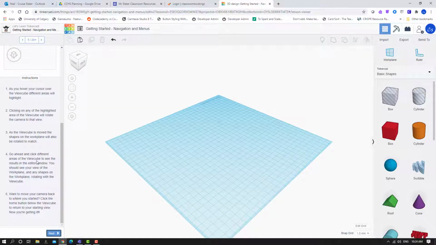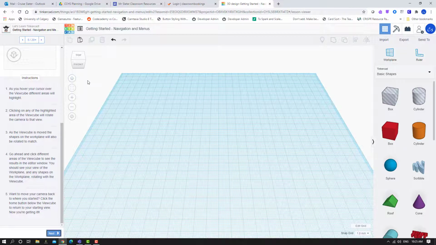I just did that. If you want to move your camera back to where you started, click the home button below the view cube. So let's click on home and look at that. It brings us right back to the start. That's pretty neat. Those are handy tools to help you navigate around this screen.